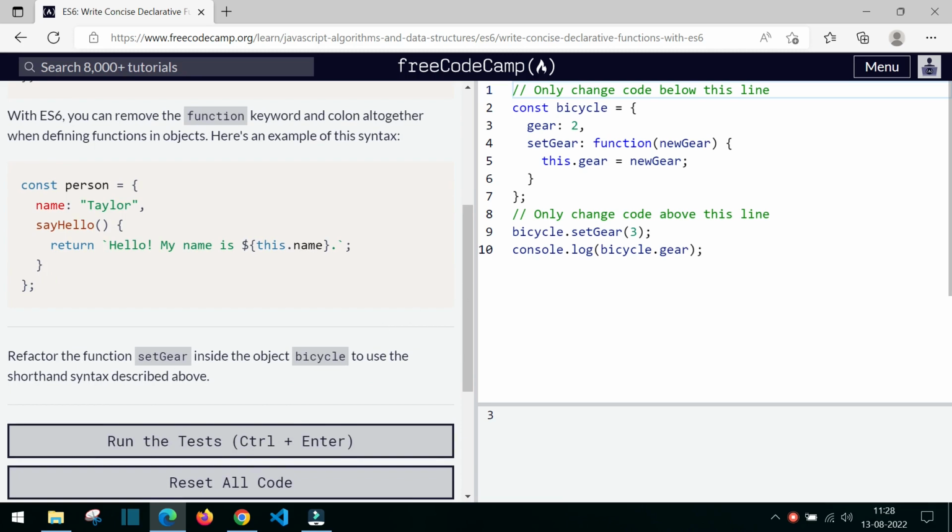So here also we have to do the same thing. Just remove this. Now this will be considered as a function. Here they have called the function, bicycle dot set gear of 3. So this is the function name. Press Ctrl Enter.